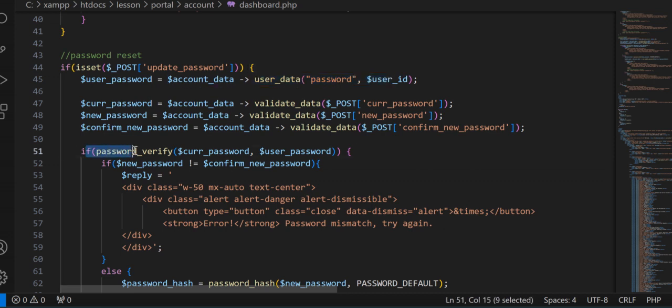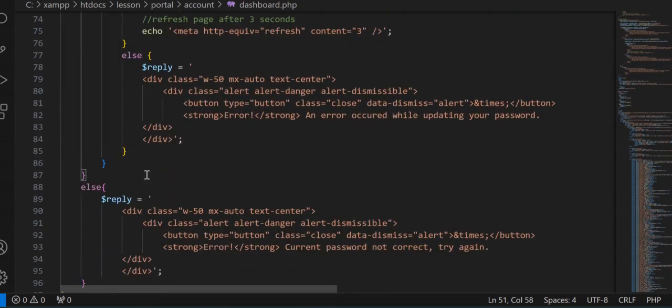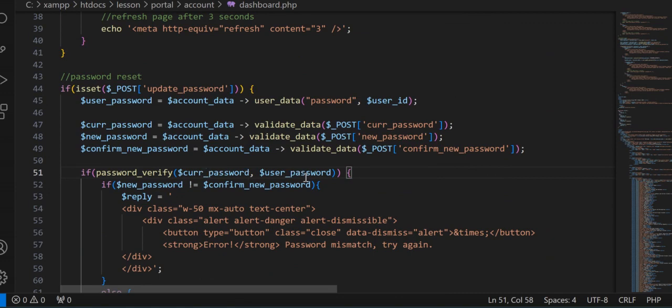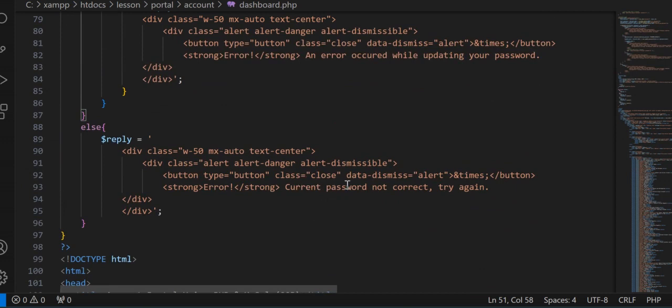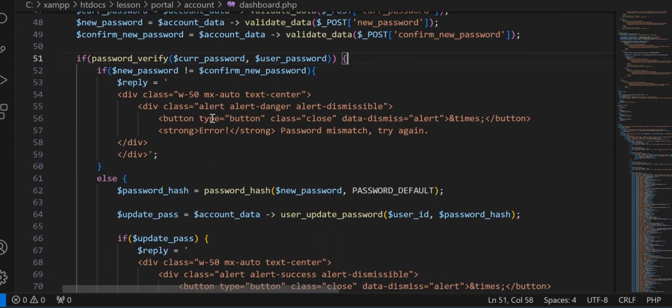Then I said if password verify, if the password provided by the user is the same as the hash password of the database, then every instruction within this block will be executed. Otherwise, it will give an error message that current password does not match. That is, if these two passwords are not the same, it will give an error message that the current password does not match. But in a case whereby they are the same, what will happen?